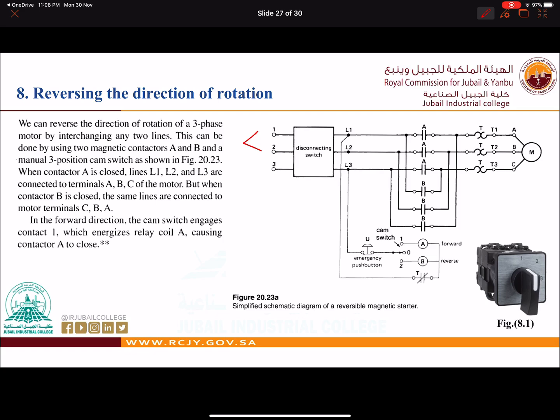Let us follow this one. So this is C connected to A, and B is connected to B, and A is connected to C. So we are interchanging two terminals, then we are going to reverse. This is the cam switch, and we have two positions, 1 and 2. 1 for forward, 2 for reverse. This is a very simple circuit.